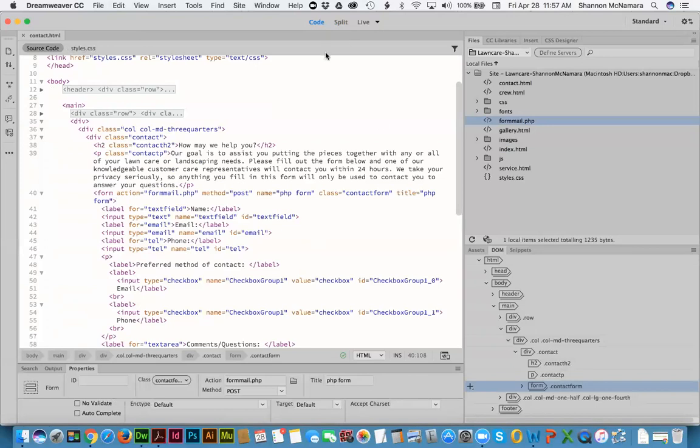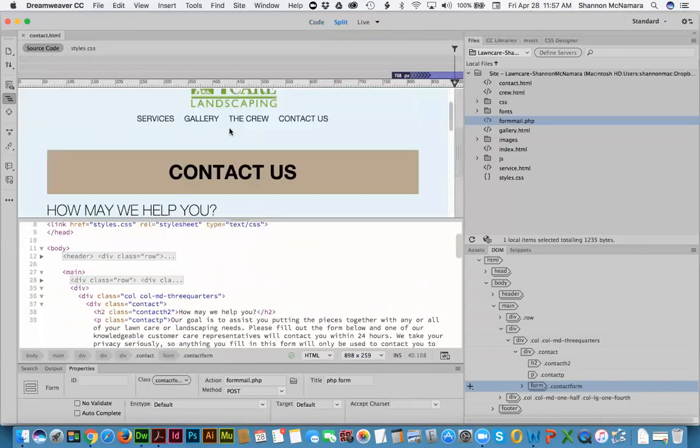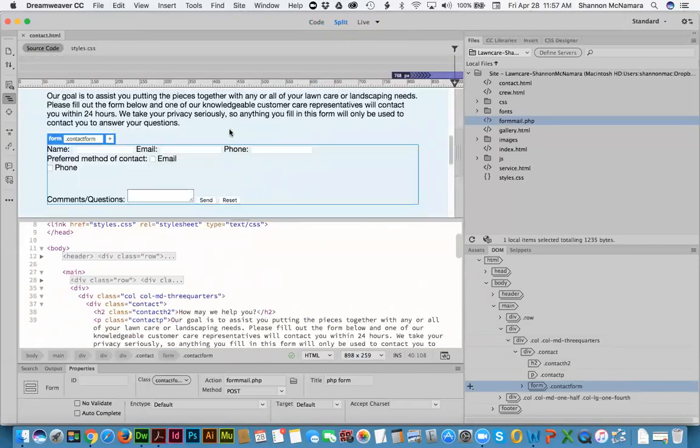All right, so let's go back into split view. And you'll notice nothing happened even though we changed that code. Nothing happens. Even better. Don't we like that? I like it when nothing happens, when nothing is supposed to happen. So now we can concentrate on our CSS for our form.